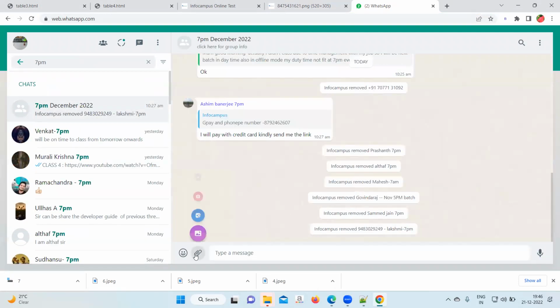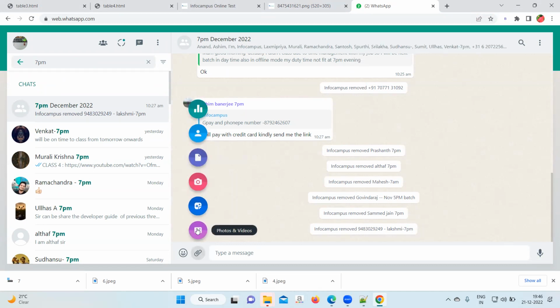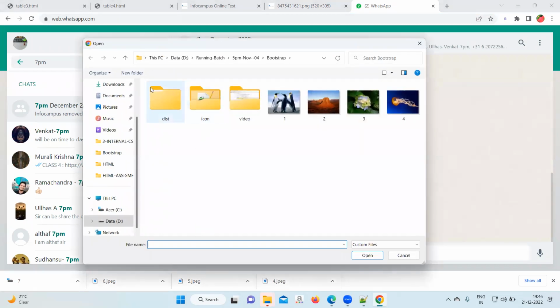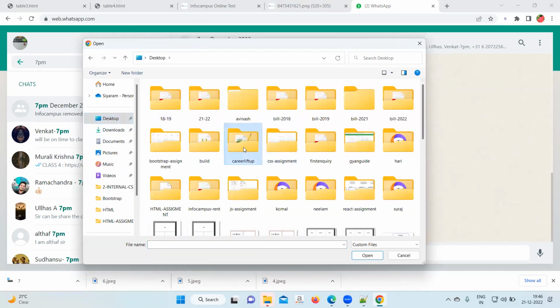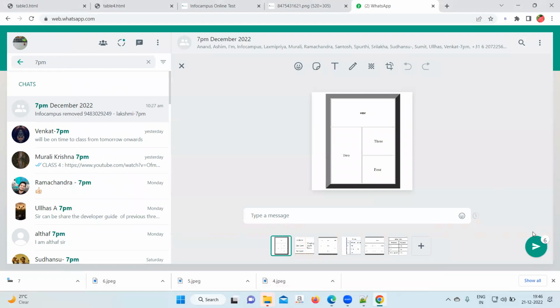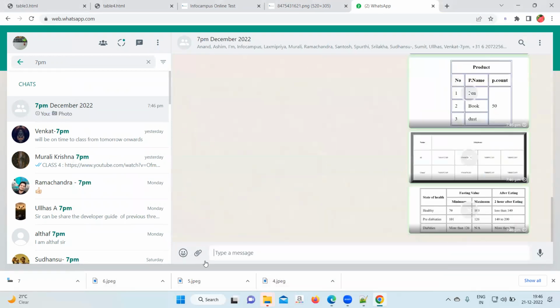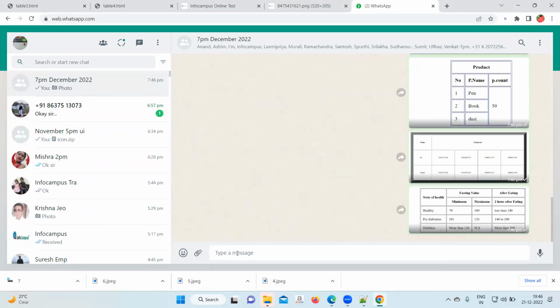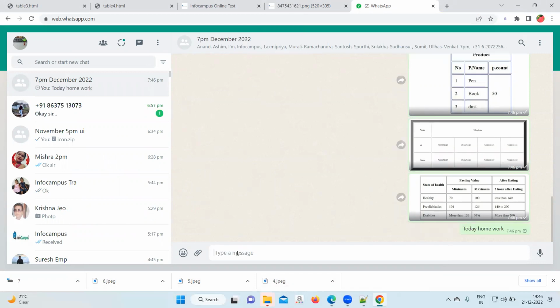We have removed many people from the list. We'll go here: desktop, HTML, assignment. Total 6 photos are coming to your chat. Okay, so homework for today. Today's homework. Okay, how to submit, that also I'll guide you.